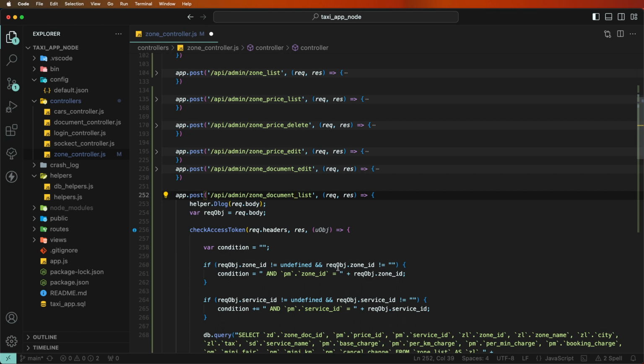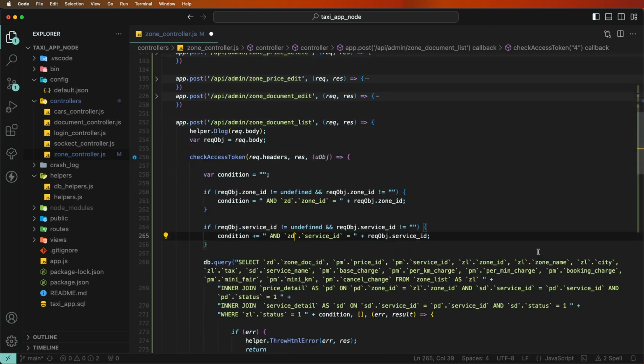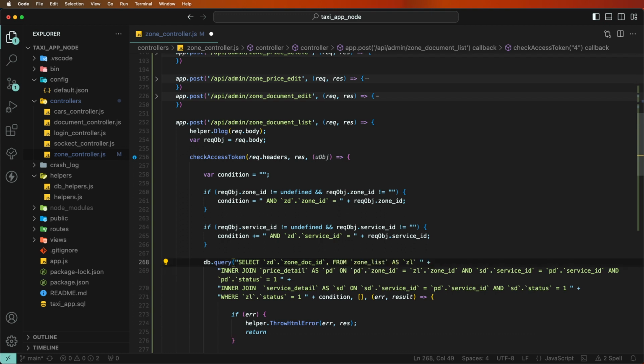Now we need to set one condition. We need to give the zone ID and bind it with this zone ID. You need to write down zone documents ID. Then we set the query and write it like this. Now we need to pass the ZD value. You need to remove all the price related information, so remove this price.